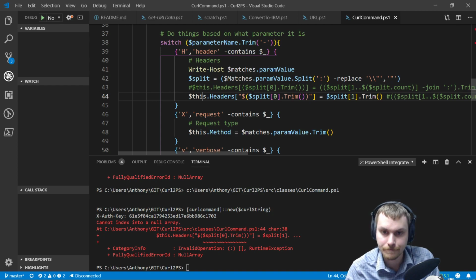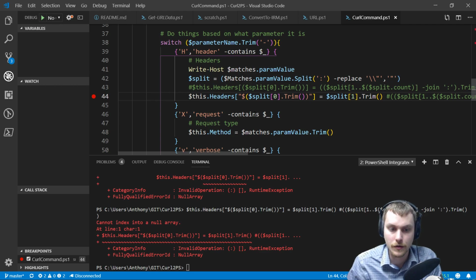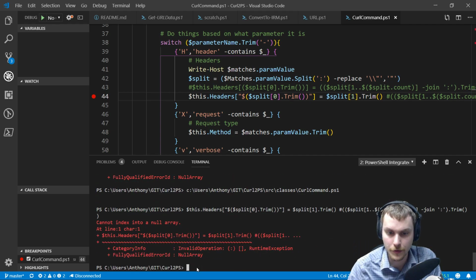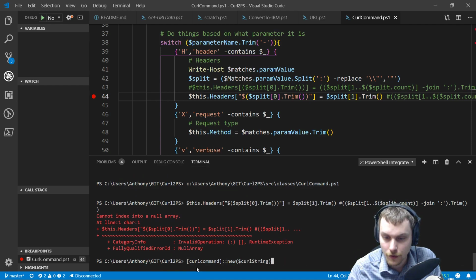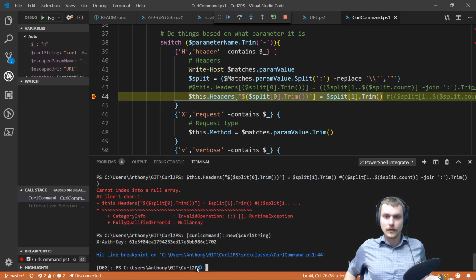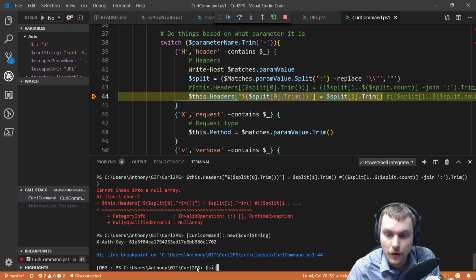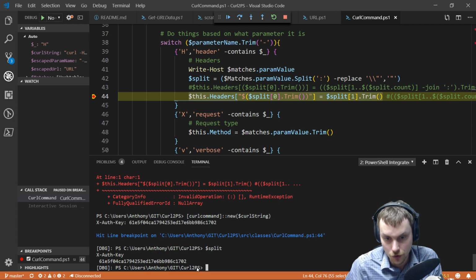Oh, whoops. I wanted to do F9. I'm going to pull up the debugger again, and now it's not working. Oh no, that's because I didn't do the right command. There we go. So we got the X auth key as the header. If we look at that split variable, which is what we're referencing, it's got 2 items in it.